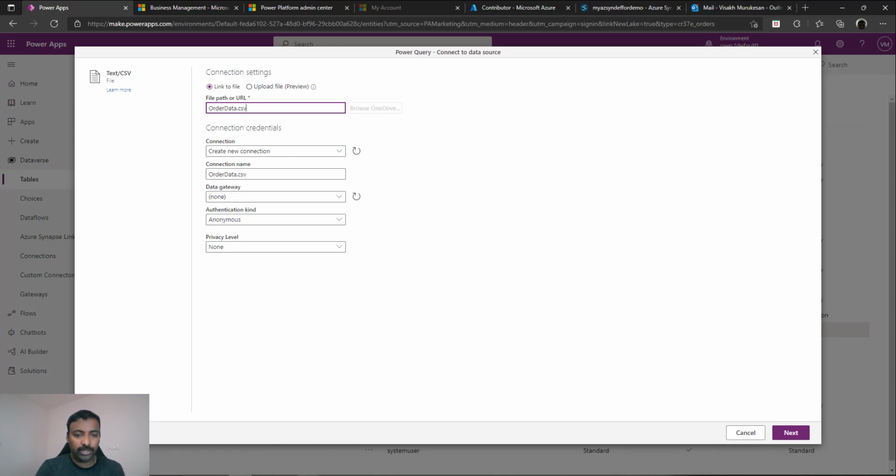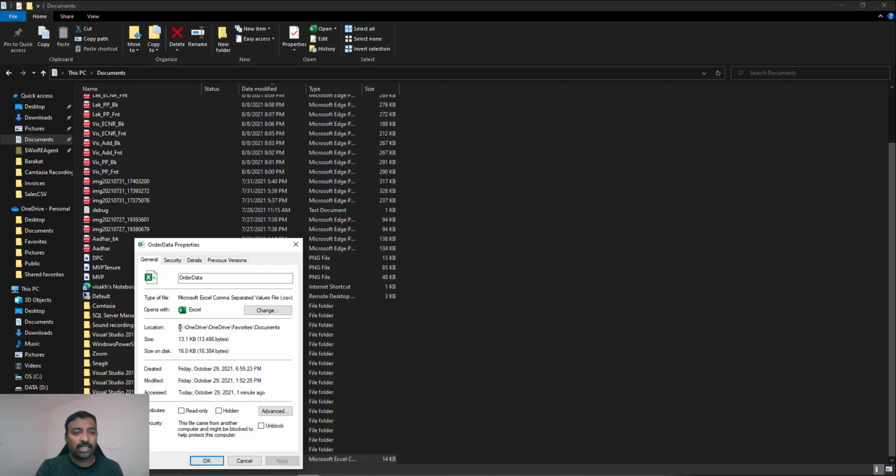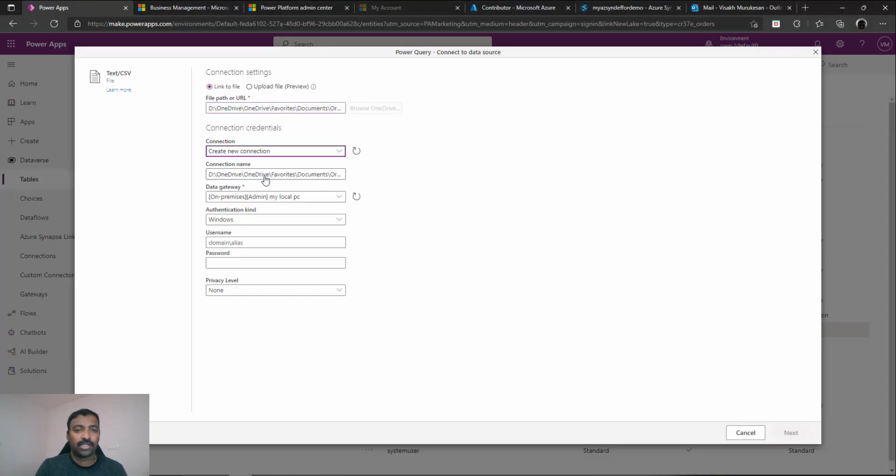So the file name is called order data, and it resides inside the OneDrive documents. So let's copy the path and paste it. So the file path is now ready. Now we need to create a new connection, and for the connection name, let's name it something like order data CSV.